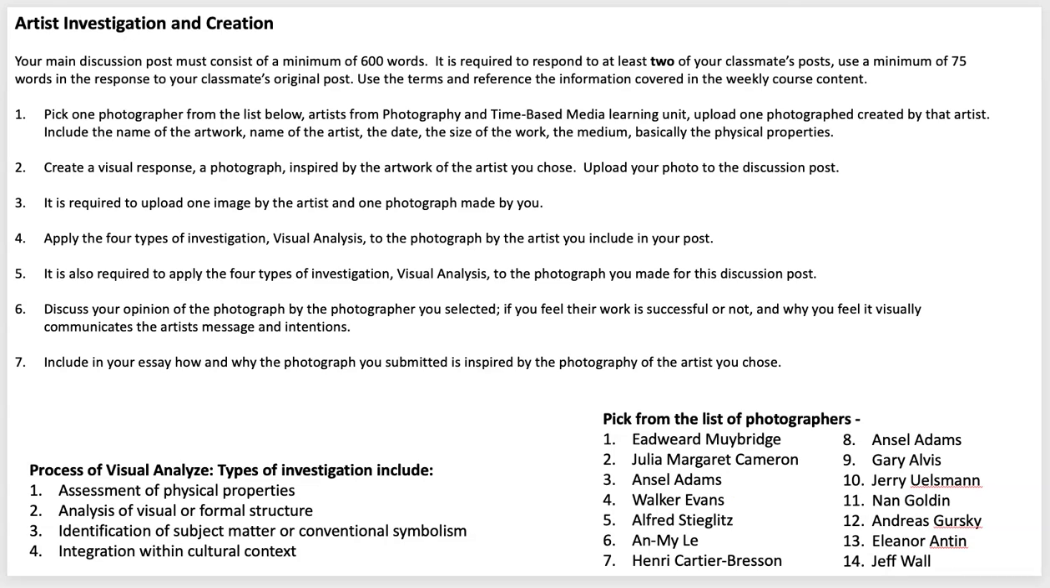So this idea of the artist's messages and intentions, each one of these artists might have a very different message and intention. Some of it might be more conceptual, and some of them might be more about the moment. And then also include in your essay how and why you feel the photograph you submitted is inspired by the photographer and the photography by that photographer that you chose.